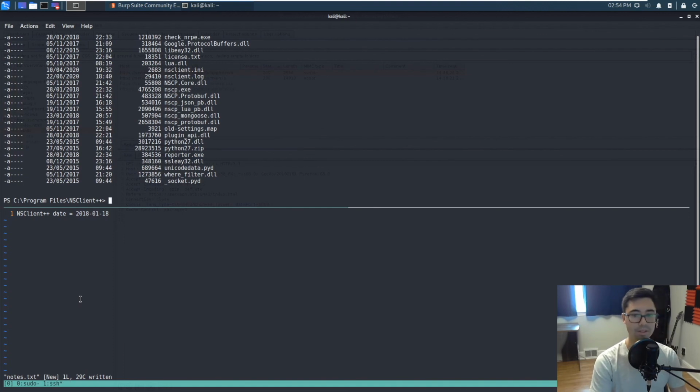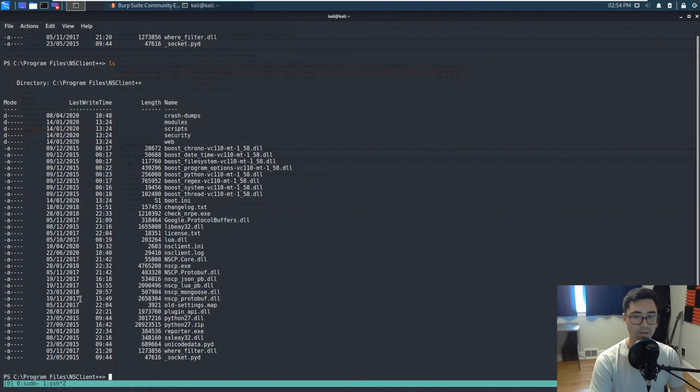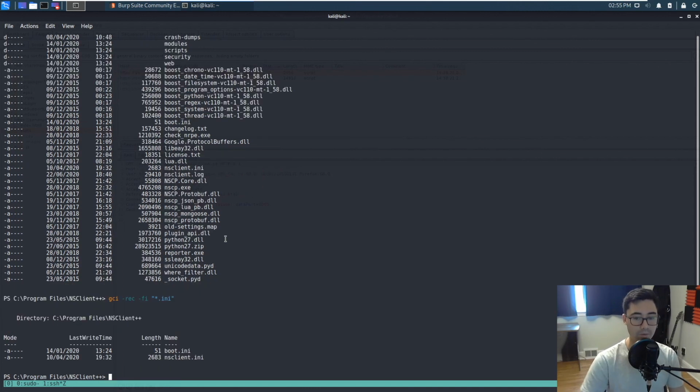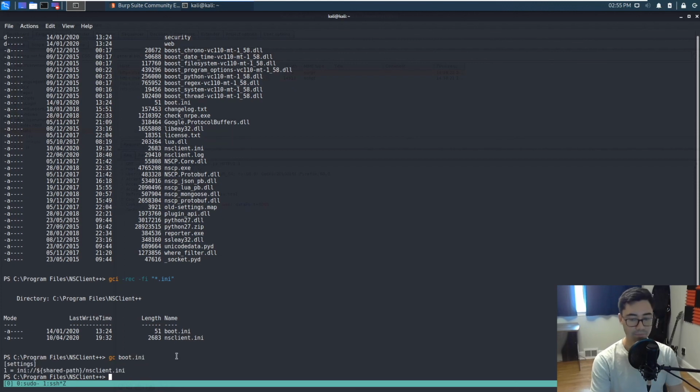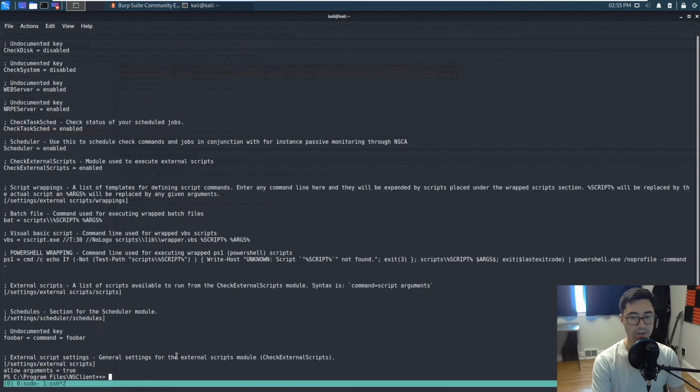So next, let's see if there's a configuration file that has passwords or credentials in it. So usually on Windows, configuration files are INI files. I mean, here it is right here, but you could be a bit more thorough and do a gci -r, for recurse, and then do a -fi, shorthand for filter, and *.ini if you want to find all INI files right here. So you have boot and NSClient. So let's check out boot, and then we'll check out NSClient.ini. So nothing there. Let's check out NSClient.ini.